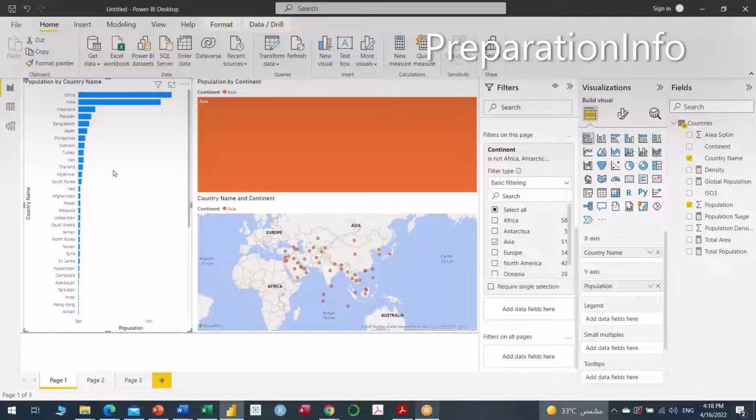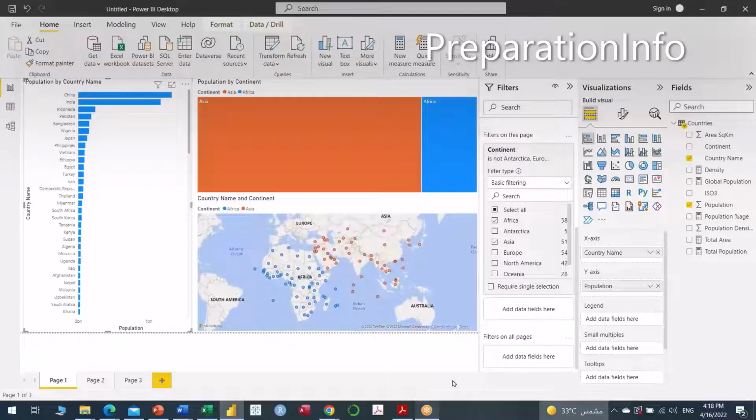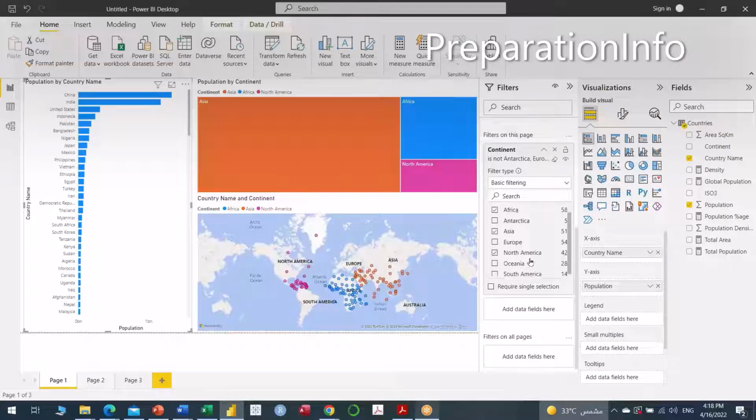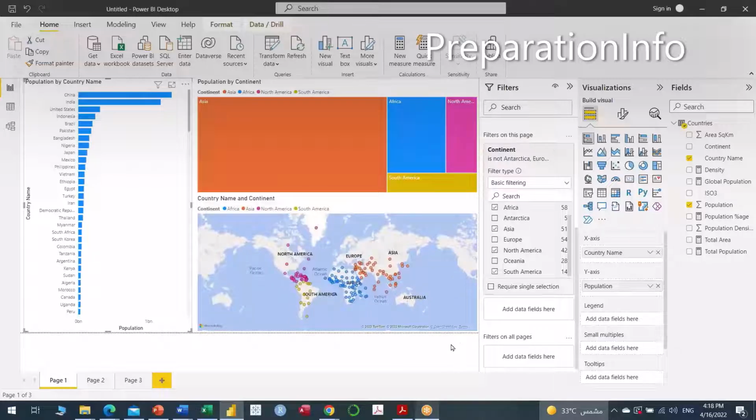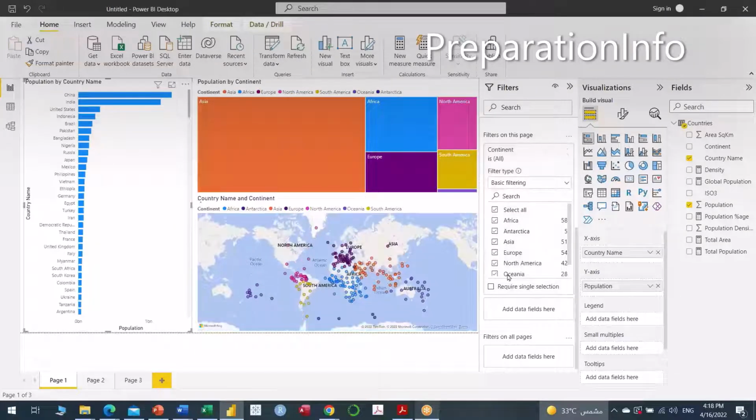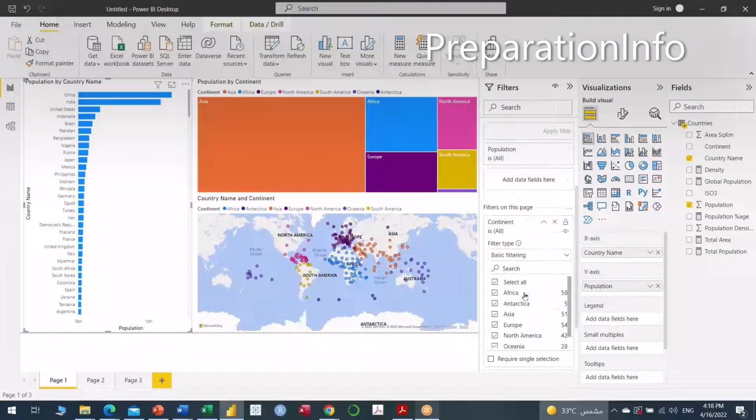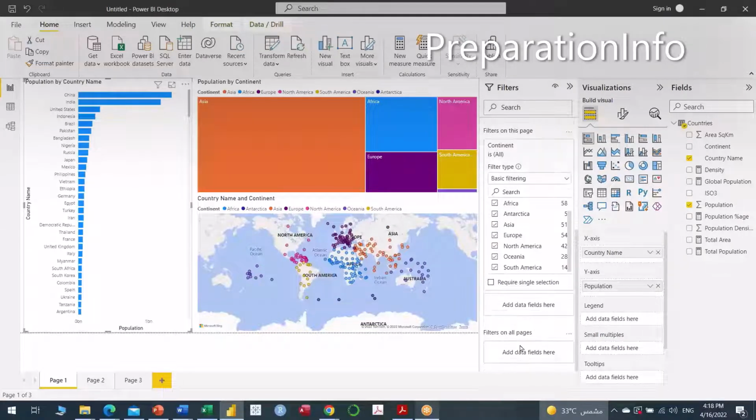Now let's bring in something else. Asia and Africa. This is Asia and Africa. And let's bring North America, South America, Oceania, and Europe, and Antarctica. Now it is all back. So you can select anything that you want from this.